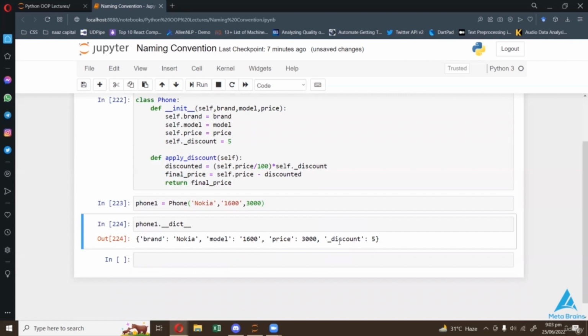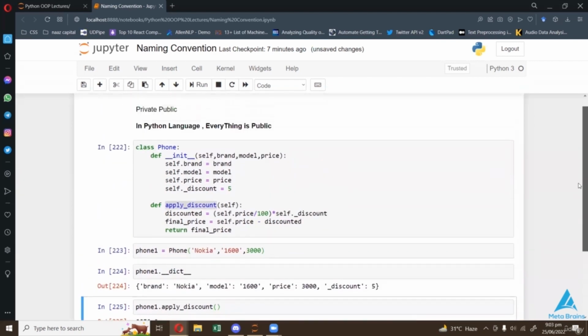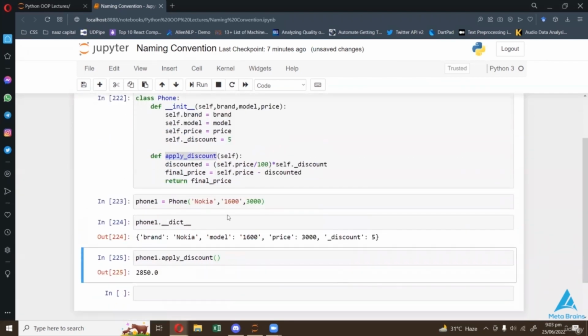Now let's run the apply discount method in the next cell like this. So phone1 dot applied underscore discount, press shift plus enter, and as you can see it returns our discounted value. As we said earlier, this is only a convention which is used by a great number of developers and not a rule for Python or anything like that.